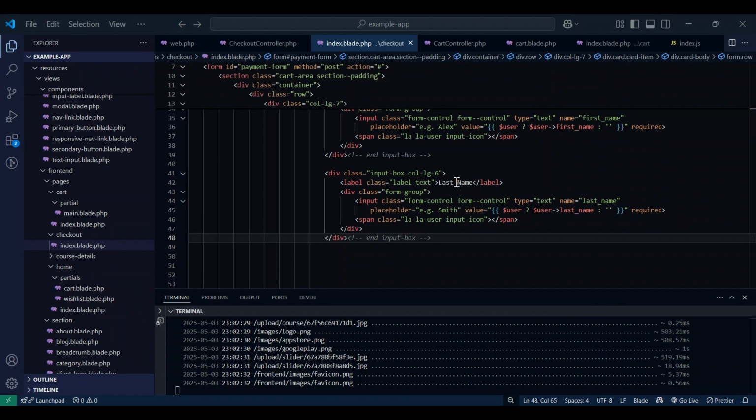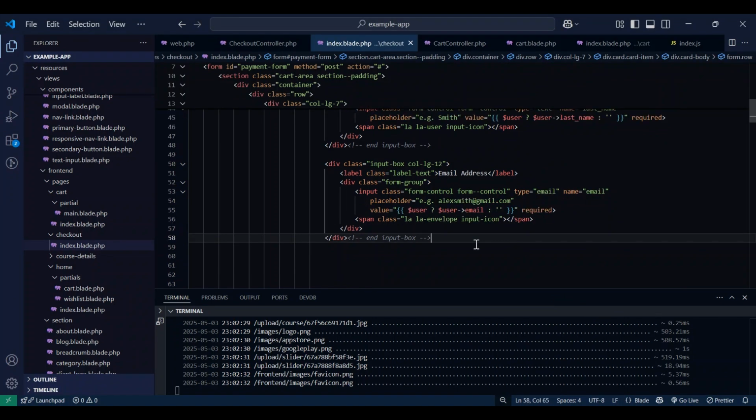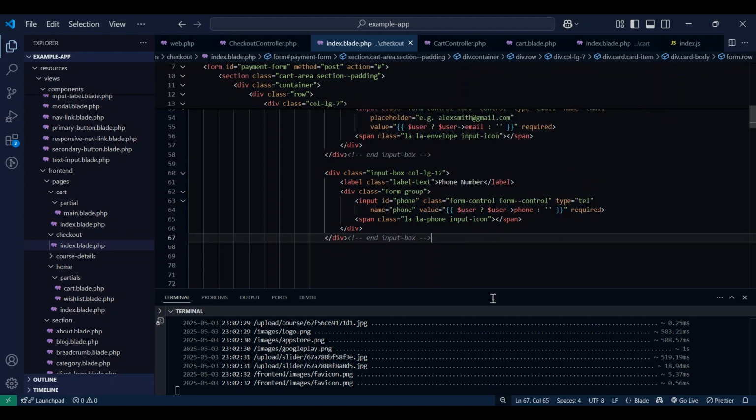The auth email address will be passed in here, and here is our auth email address. It passes the user email, otherwise empty. Okay, and after passing the email address, definitely we need a phone number. So here will be a phone number. Okay, after that, here actually this address.